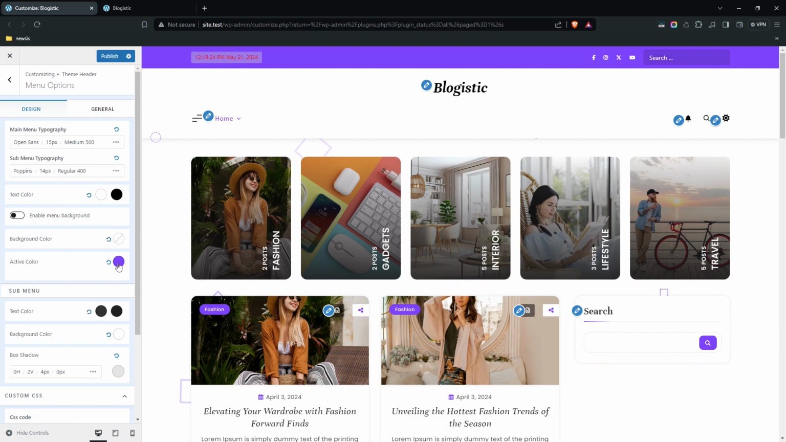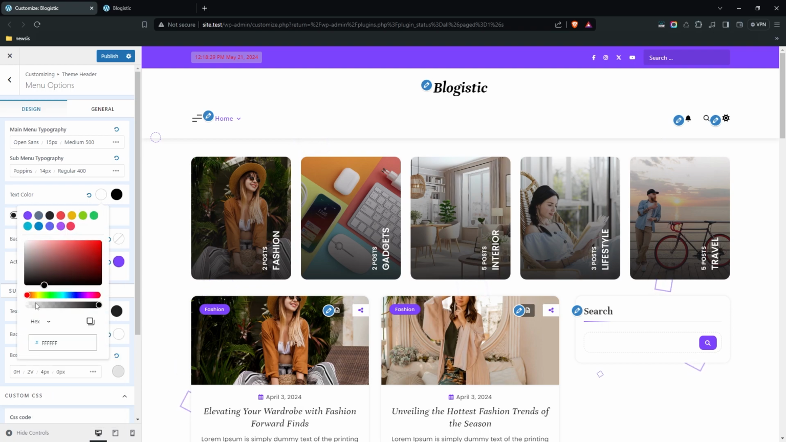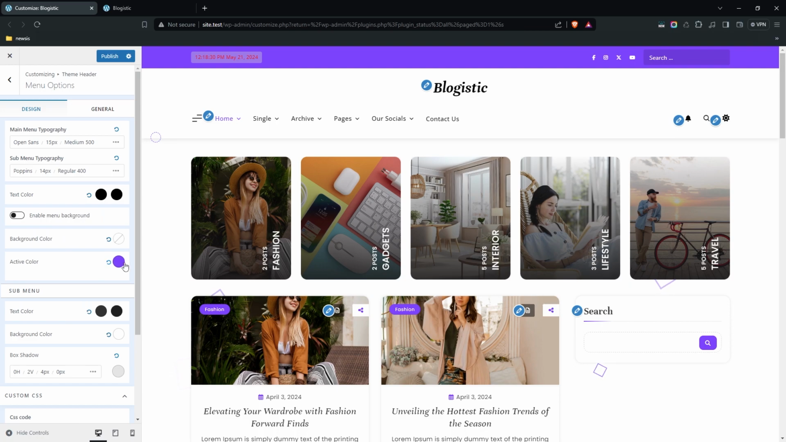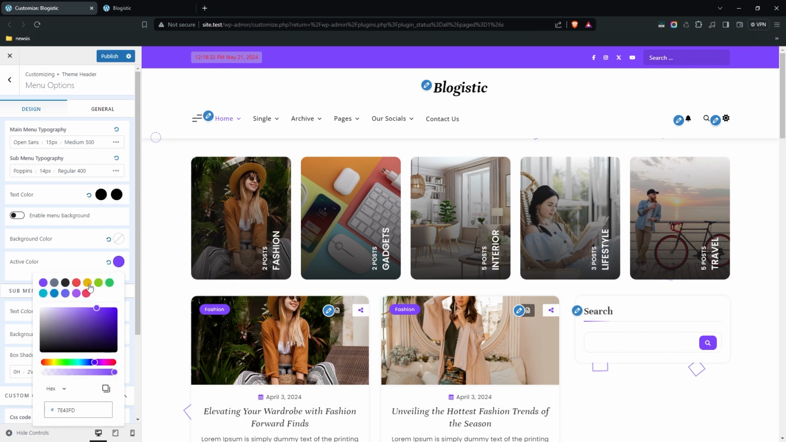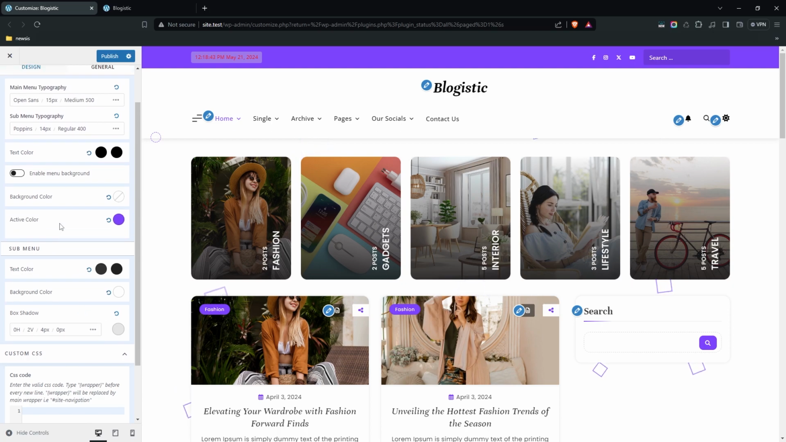background color, color for the active menu item. As for submenu, you can edit text color, background color, and box shadow.